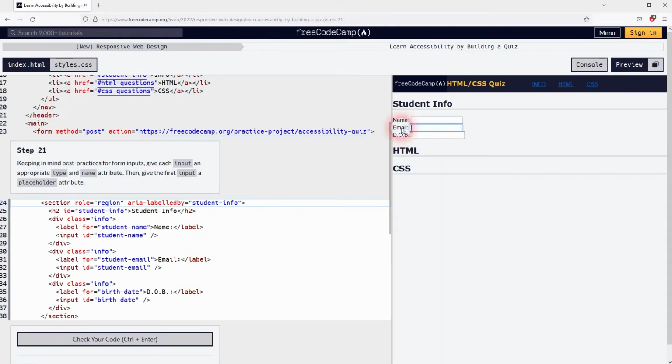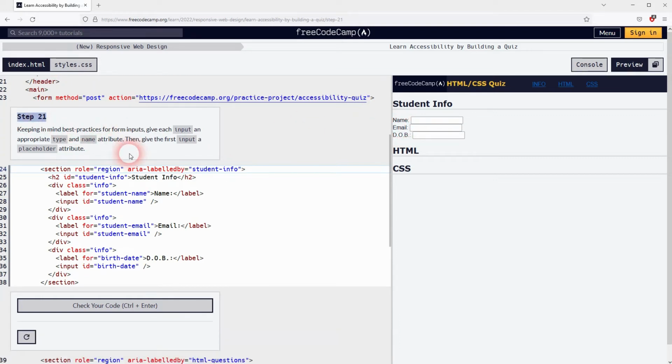Step 21. It has changed these values to name, email, and DOB. Don't be confused by that. Freecodecamp sometimes changes it when you jump one step ahead. Let us add the proper type and name to our input fields. First one is a text. Let's give it a name. Second one is an email. Let us give it the name email. Third one is a date. Let's give it the name date of birth.